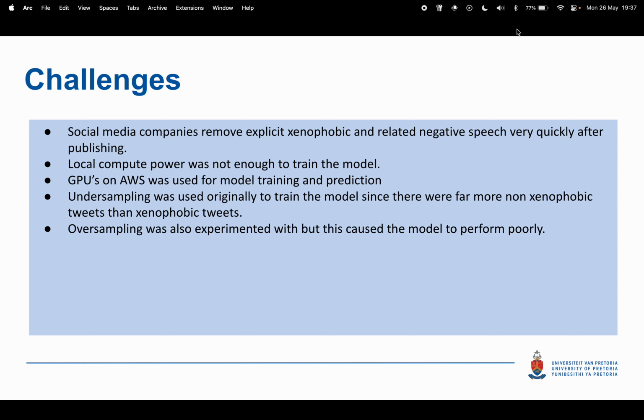We could not do our training or our prediction on local computers, so we used GPUs that were deployed on AWS. We used SageMaker for that. And then finally, with the data set I spoke about earlier, we first performed undersampling since there were a lot more non-xenophobic tweets than xenophobic, but then we decided we should do oversampling, but that was detrimental. The model performed worse, so we went back to the undersampling technique.